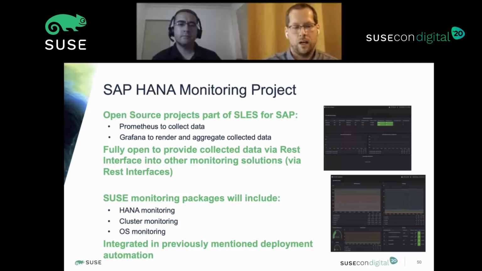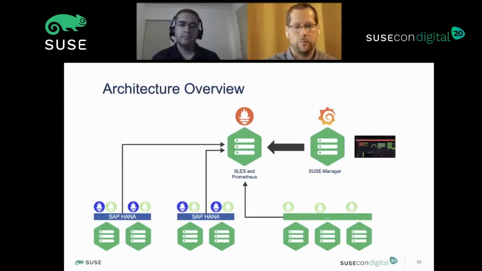It will include HANA monitoring, cluster monitoring, OS monitoring, and of course you can add your own probes, so-called Prometheus exporters at any time. The basic architecture overview looks like this. SUSE Manager, sometimes an extra server for the Grafana as well, and then the Prometheus node. You should not run that on SUSE Manager because you will also want to monitor SUSE Manager itself, and you should never run the monitoring server on the same box.